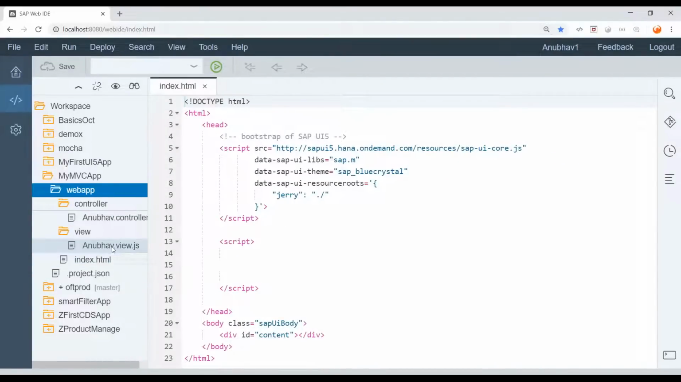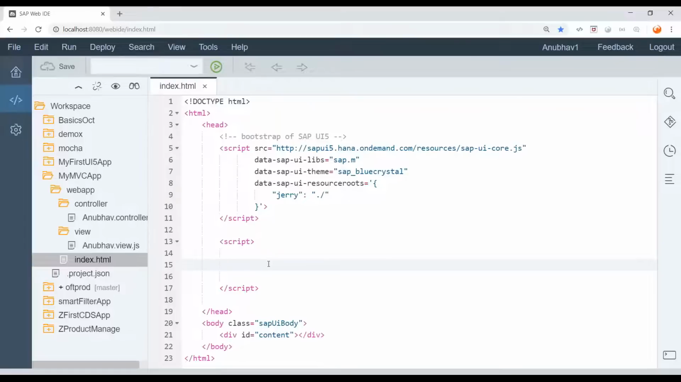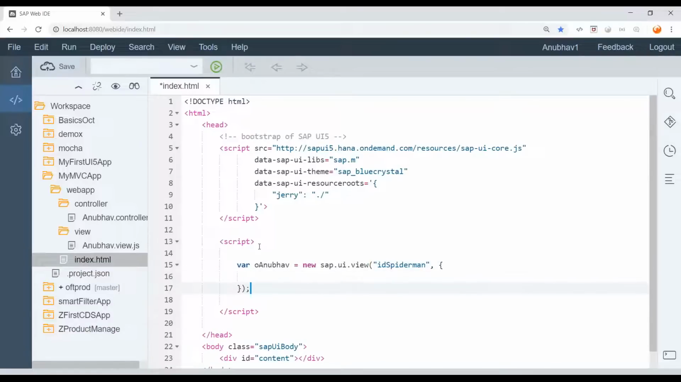Let us create the object of the view now here. In my script tag, I will say create the object of my view. So I say var oView, you can keep it anything, equals new sap.ui.view. Please create a view object for me. What is the ID I want to give? ID Anubhav I want to give. Whatever you like, you can give. I can give ID Spider-Man. Whatever you like, you can give as the ID of the view. And now curly braces, you have to pass 3 properties. The first property is viewName.